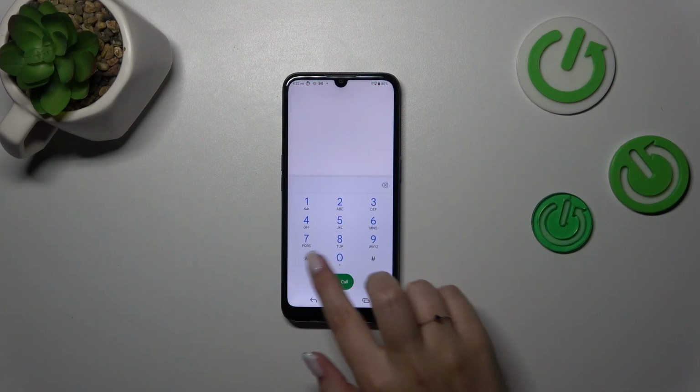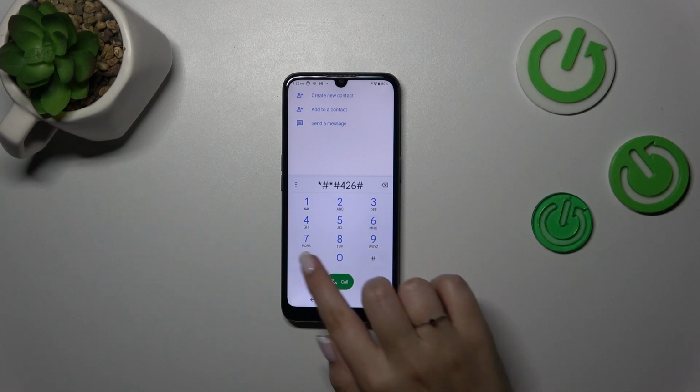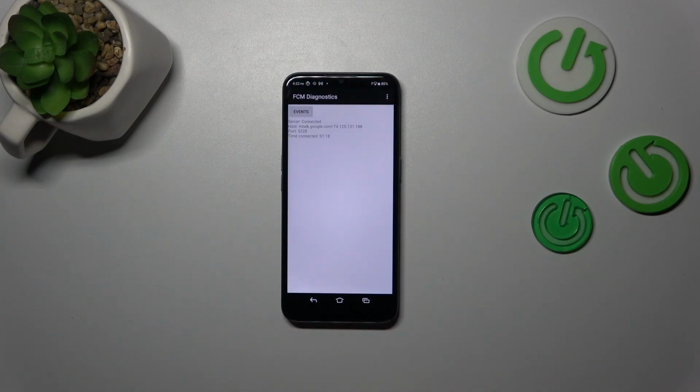And the last one is *##426#. And here we are in the diagnostic, so we can check the server, host port, time connected. After tapping on events, we can check some further details.